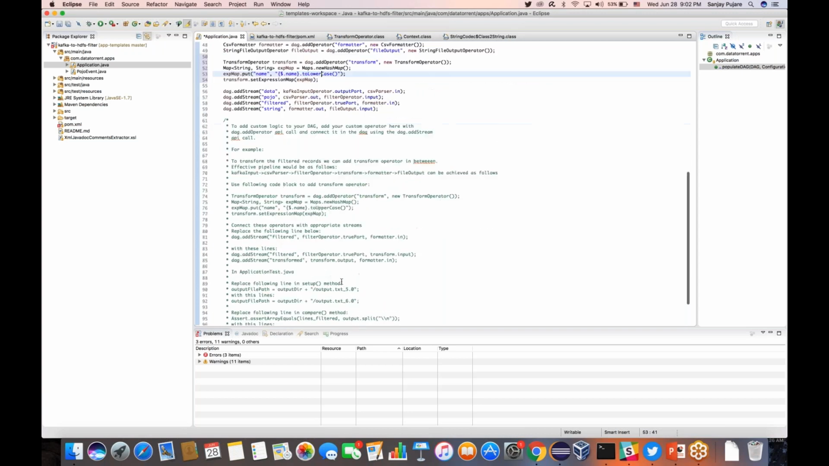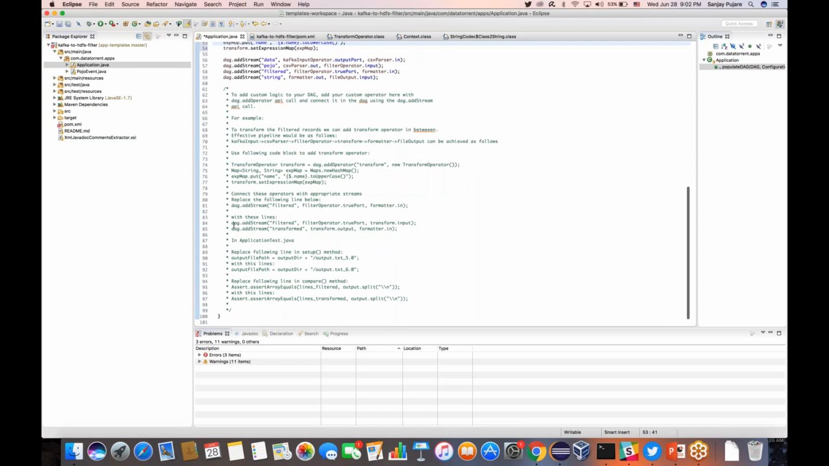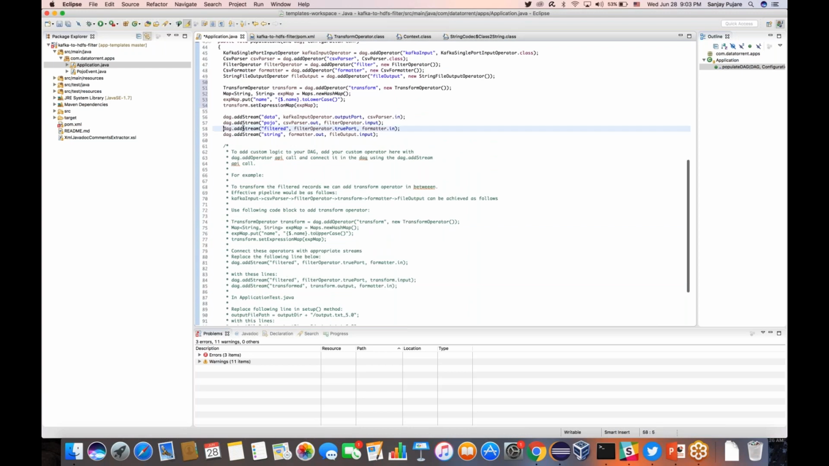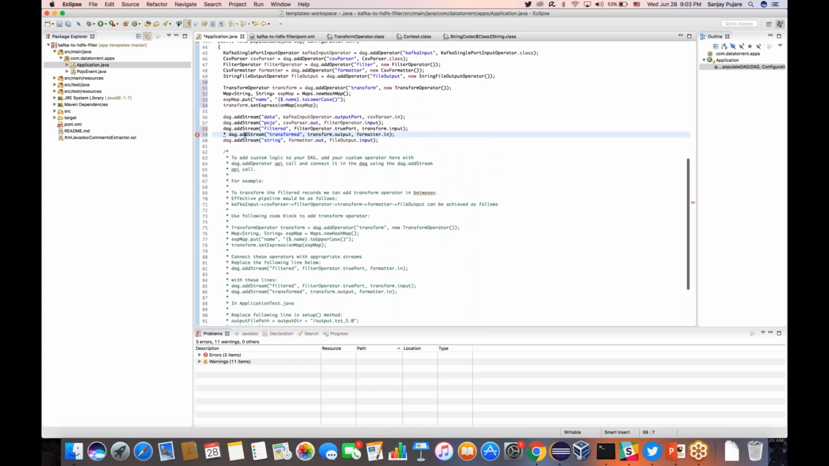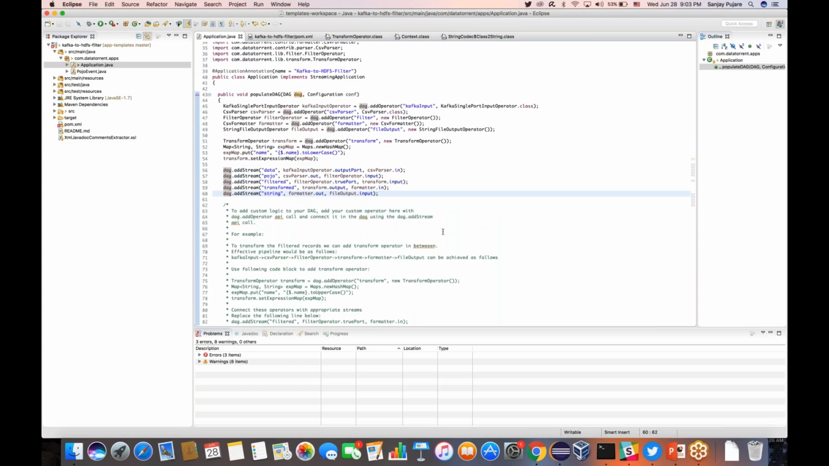Now, adding this is not enough. I also need to create a stream that includes this transformation operator. So I need to replace this particular line with the modification of my DAG, which adds not only the filtered stream but also the transform stream, right? So the Java code modification is complete. It gives me this additional transform step, and like I said before, that particular step will lowercase the middle column.